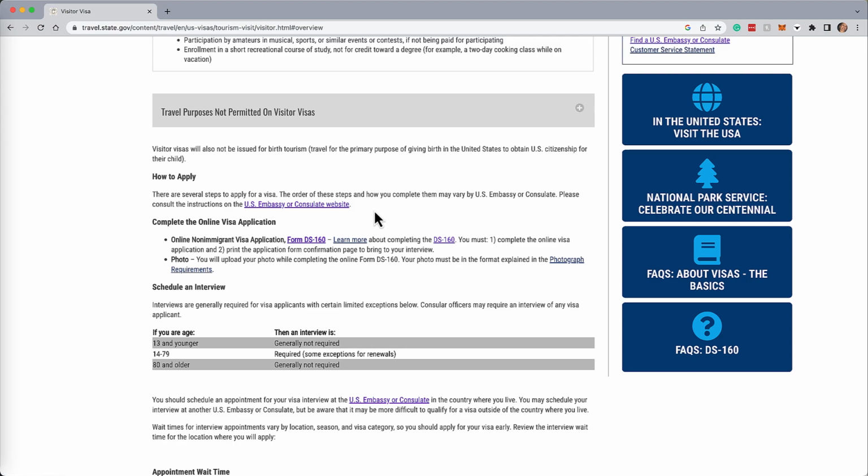And then here it gives you how to apply. You need to complete the online visa application form. That is form DS-160.